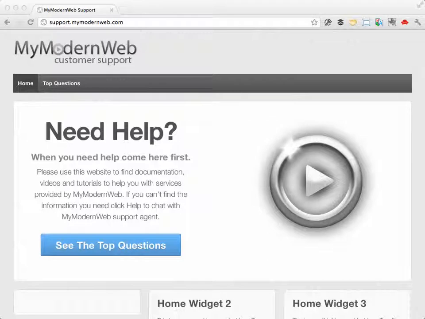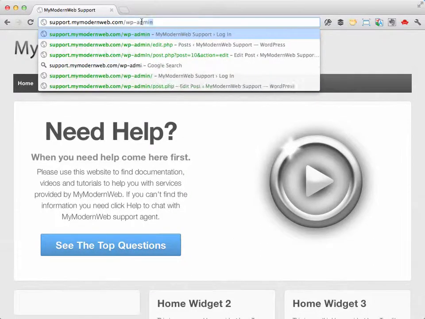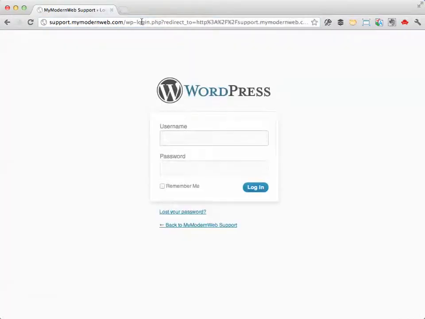To make a blog post on your website, the first thing you're going to want to do is log into your admin. To get to your admin, go to the end of your domain name and type in /wp-admin. Again, that's your domain name, /wp-admin. Now, once you come to this page, you'll need to enter your username and password.